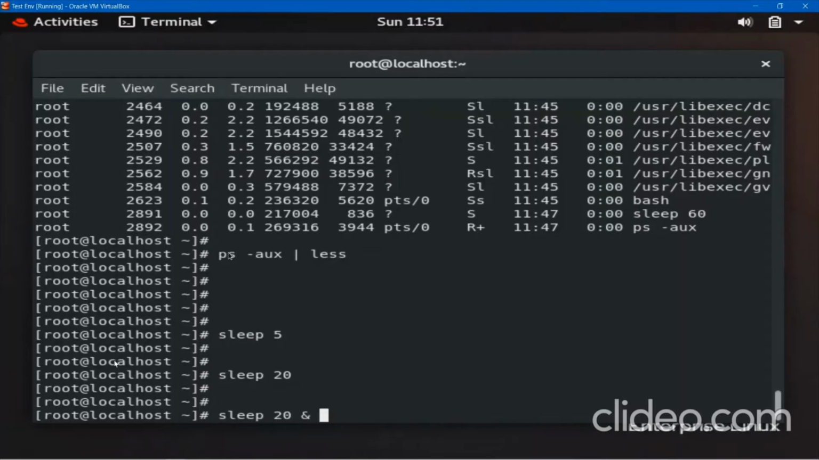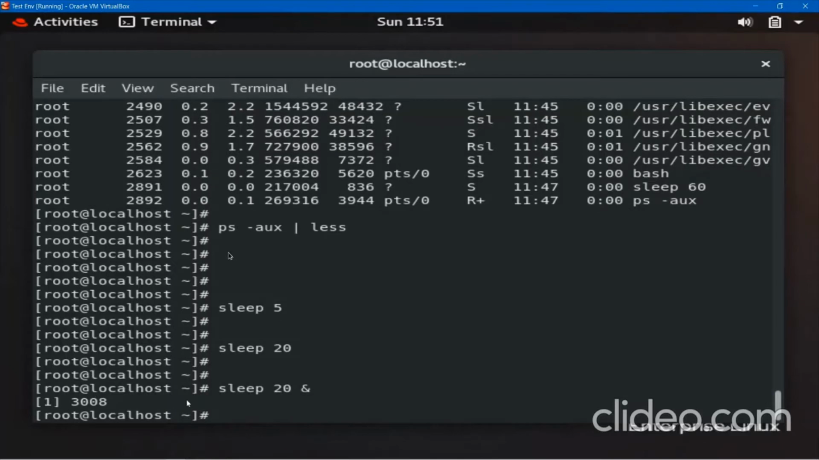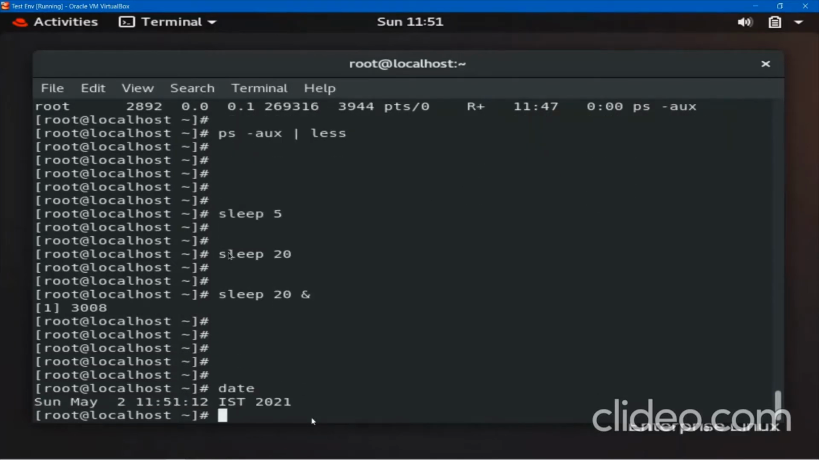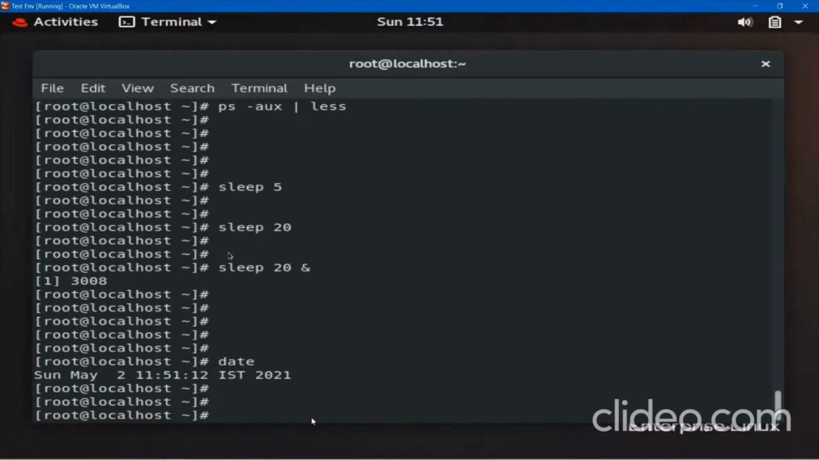This symbol will let the process run in the background. Let me show you. I'm pressing enter. See here, one process is running in the background, and I can go and run other commands. Okay, so you might think 20 seconds may be complete. Let me increase the time.